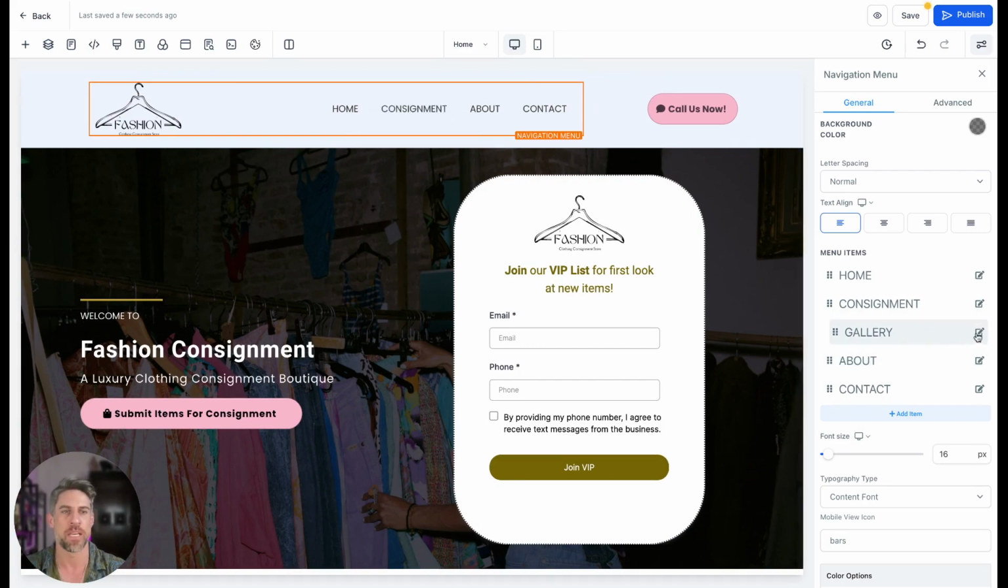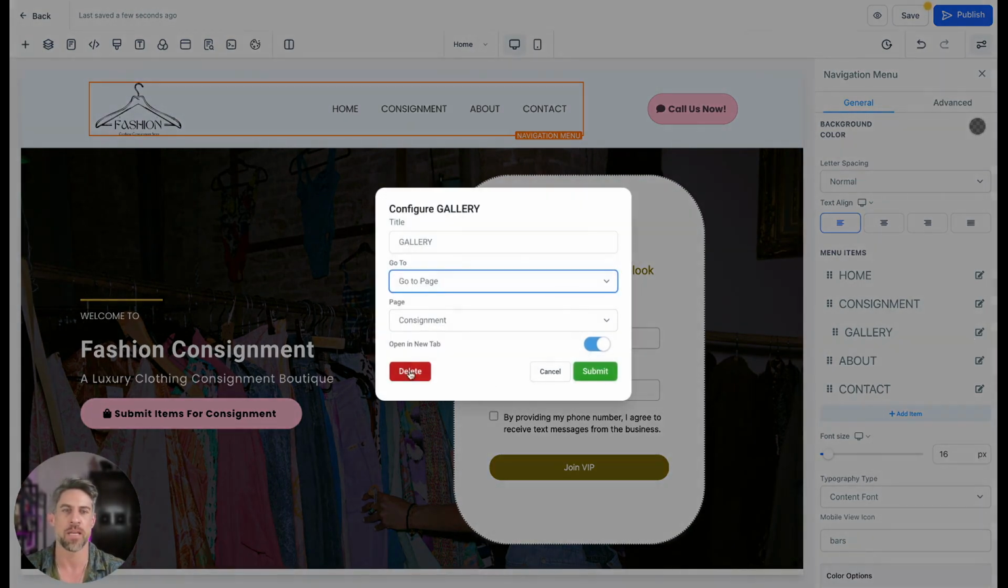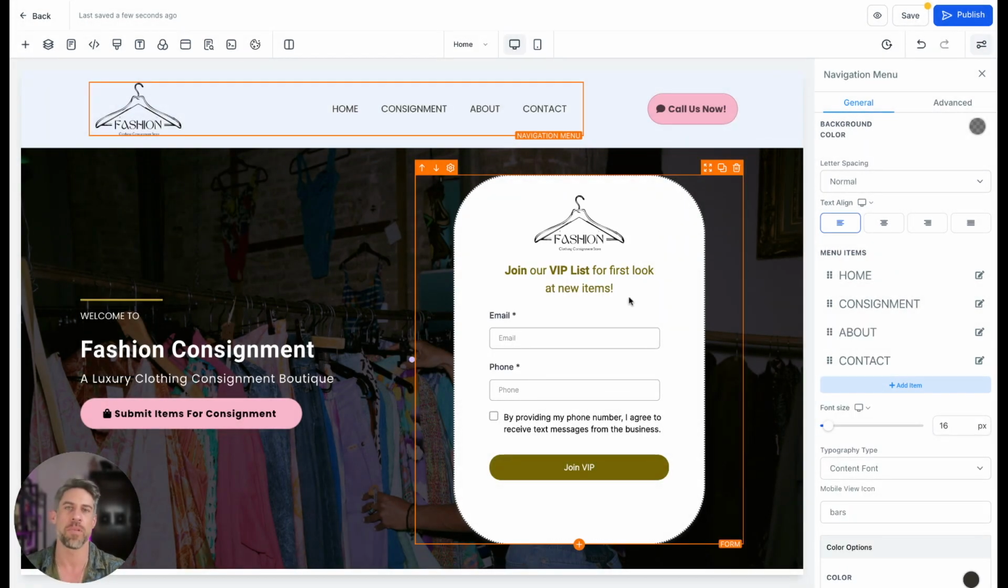So I'm gonna go ahead and take gallery out since we're not gonna really use that in this website. If you want to do that, just click that edit icon and then click delete. And that is how you simply update and change your menu section.